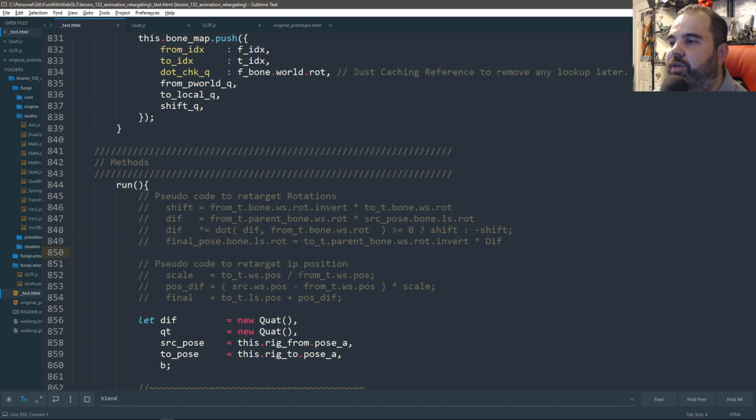But the pseudocode for the retargeting: I take the target world space position divided by the source world space position, that gives me the scale. Then I can take the world space position of the source bind pose, and then the animated source. The idea is I want the difference between the bind pose and the animated pose. So it's the difference, how much movement was actually done between the resting state and the animated state.